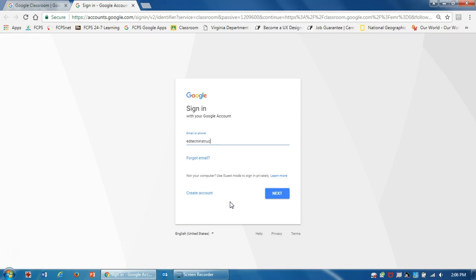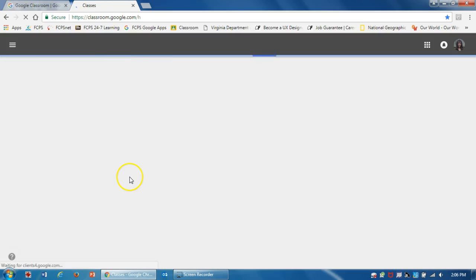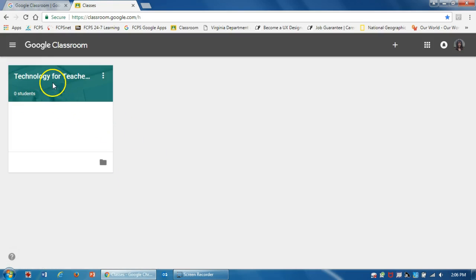Mine is edtechinstructor@gmail.com. Then click Next, enter your password, click Next, and your classroom opens up. As you see, my classroom is called Technology for Teachers, and I have 0 students. Now we're going to add some students to this classroom.